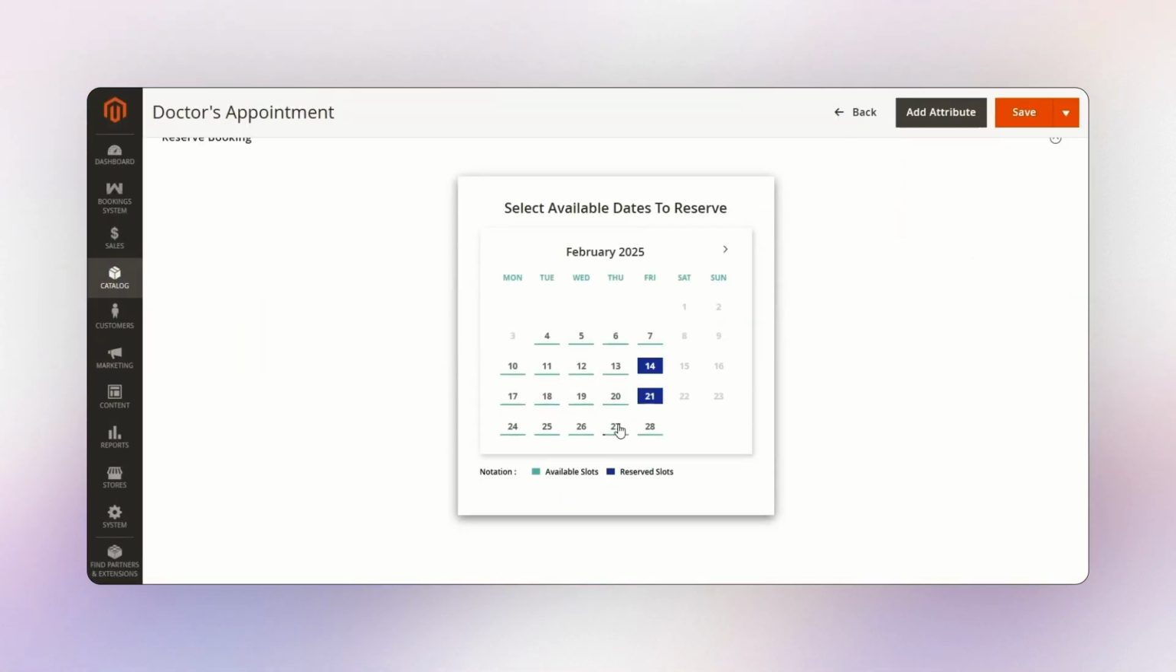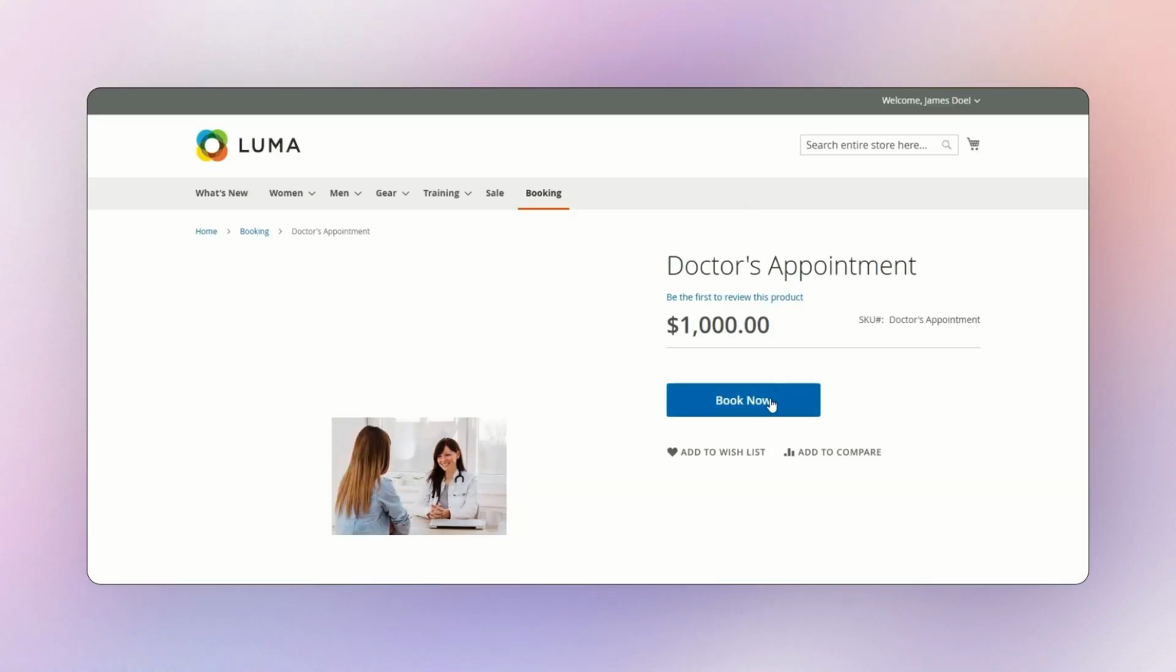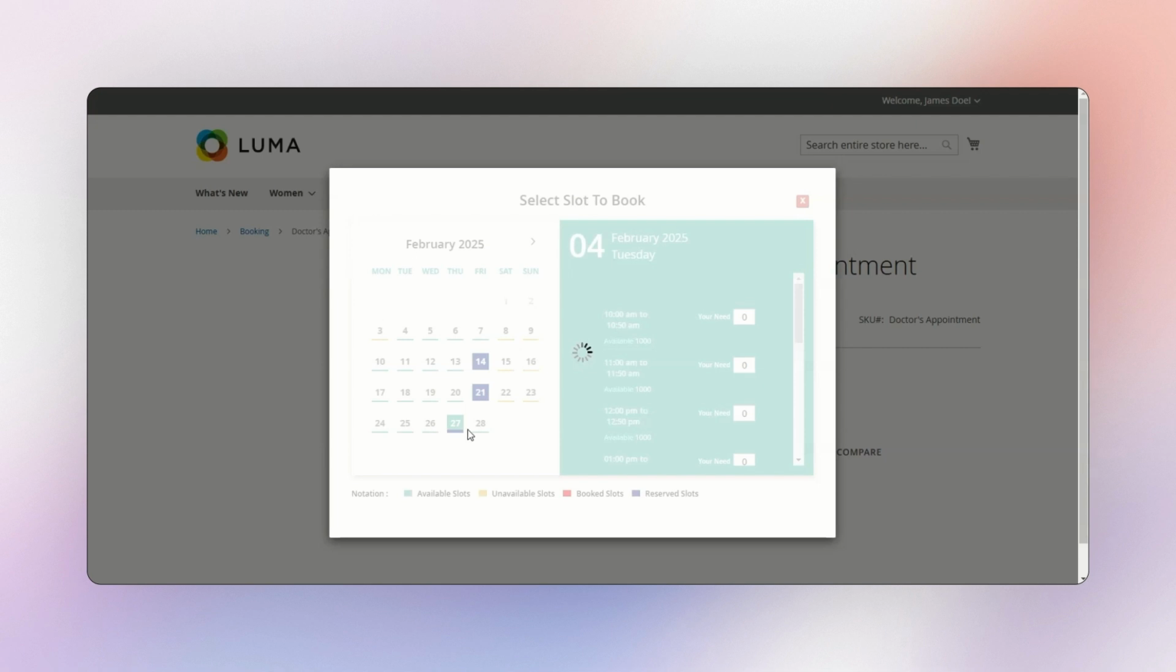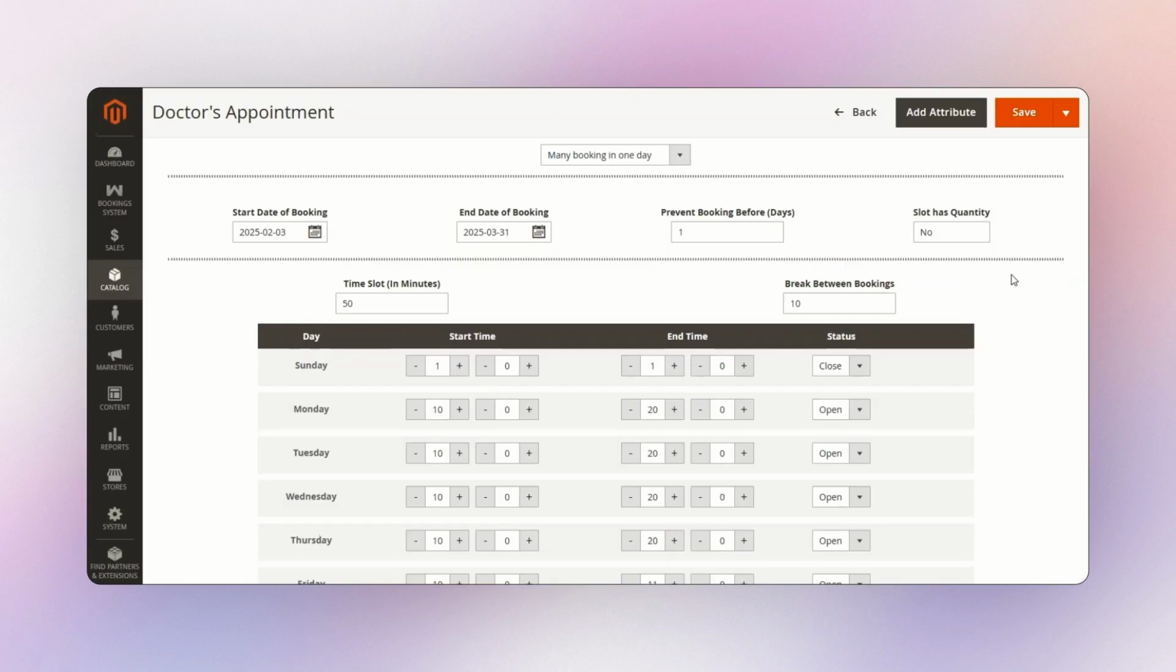Now, we can check that the slot is reserved from 10 a.m. to 10:50 a.m. We can verify this on the front end by navigating to the product page of the doctor's appointment. Check for 27th February and confirm that the booking is reserved from 10 a.m. to 10:50 a.m.